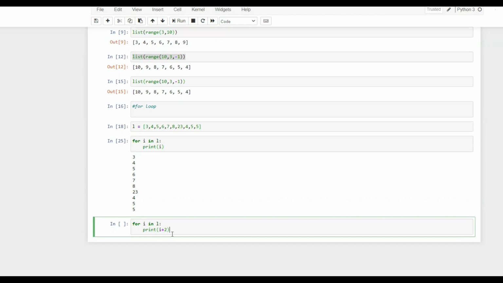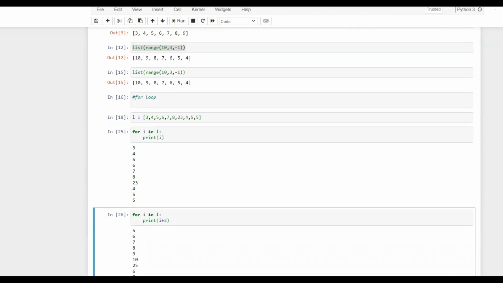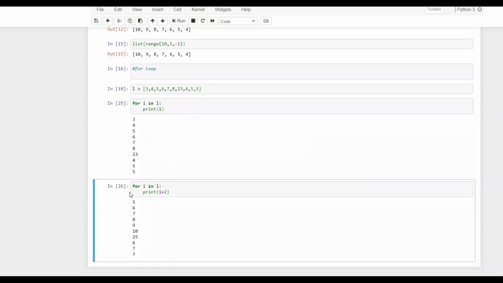Now when I say print I plus 2, it gives me a list of 5, 6, 7. So what it does is, for every I in the list L, it's adding 2 to it. So first to 3 it adds 2 and gives me 5. To 4 it adds 2 and gives me 6. To 5 it adds 2 and gives me 7. So it will go through each individual element and add 2 to it.